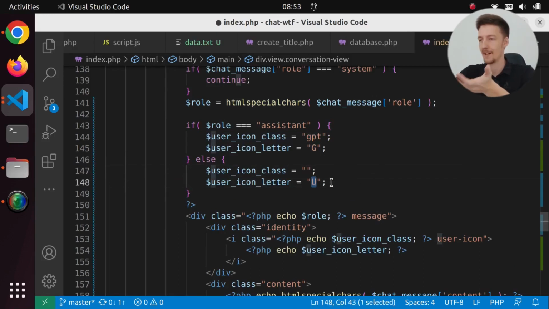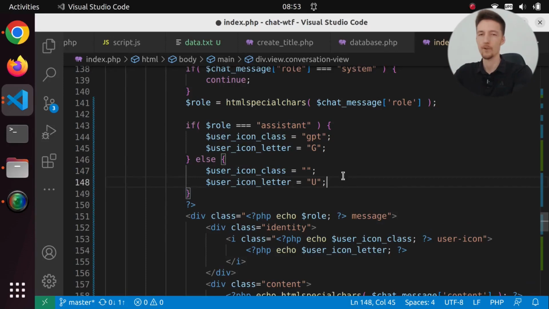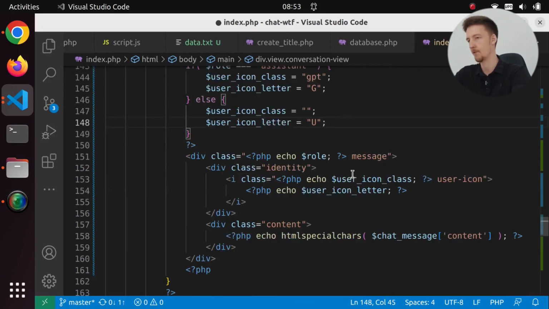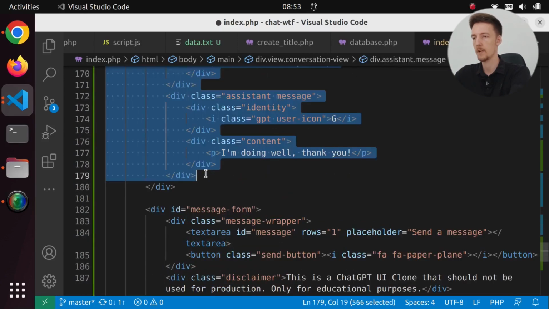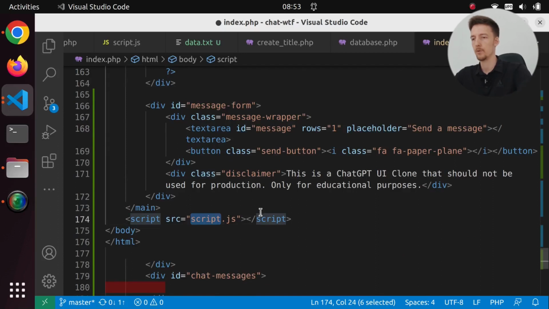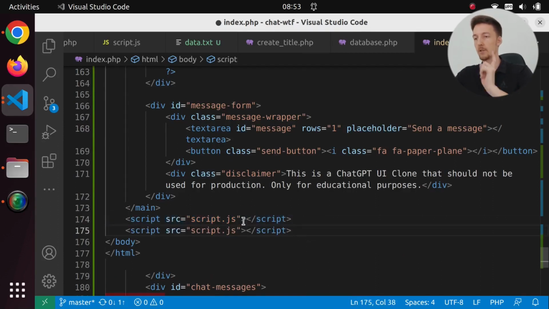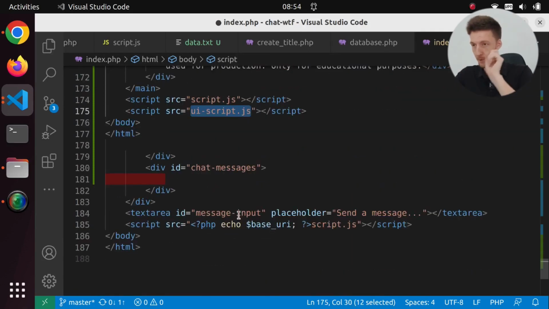And otherwise, it is going to be nothing and U. Now, it's U at the moment, but this should come from the actual user that is logged in, but we don't have a login system right now. So we are going to do that. And then I can remove these ones from here. And I am going to change the name of this script. So I will, in fact, require two scripts. So let's do UI script and script, because we already have some scripts for the old UI. And this is going to be the script for the new UI.